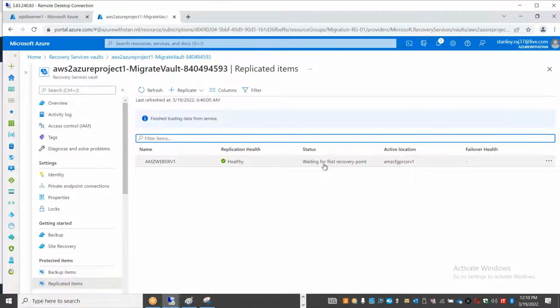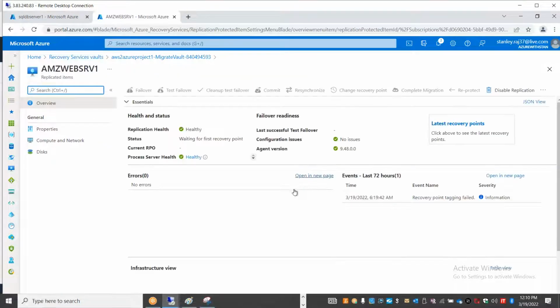See, it's done. It's completed, in fact. Waiting for the first recovery point, meaning the replication is completed. Now the first RPO is getting generated. So the first RPO will be some 2 minutes or 10 minutes difference between the source and destination. Replication is completed actually. Maybe I was not able to refresh the screen properly, but now it is on waiting for the first recovery point, which means it is already replicated.